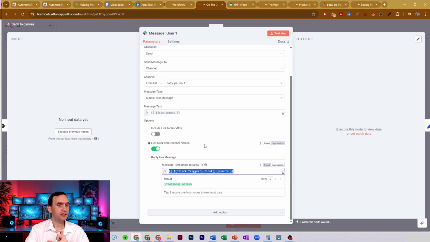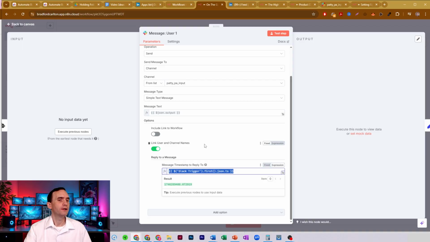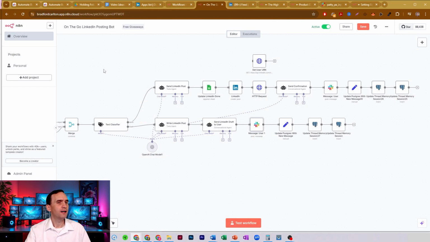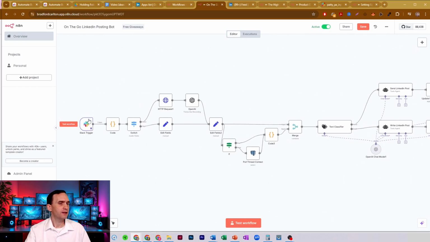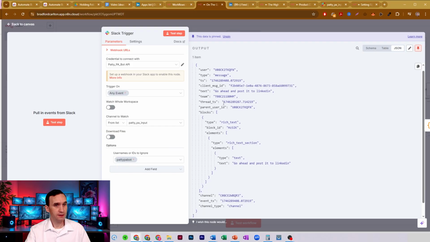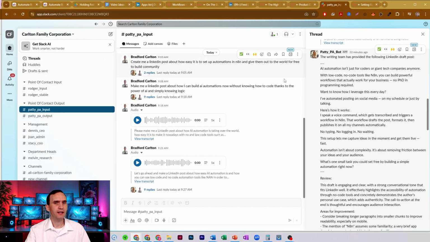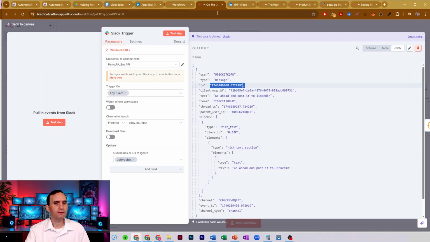All right, and this actually should come from the code node, but I think that's totally fine to have it there. So way back here, we got our timestamp right down here. So this is what it's going to be replying to. The timestamp will always make sure that it comes into the thread. And there you go. It just puts it right into the thread for us.